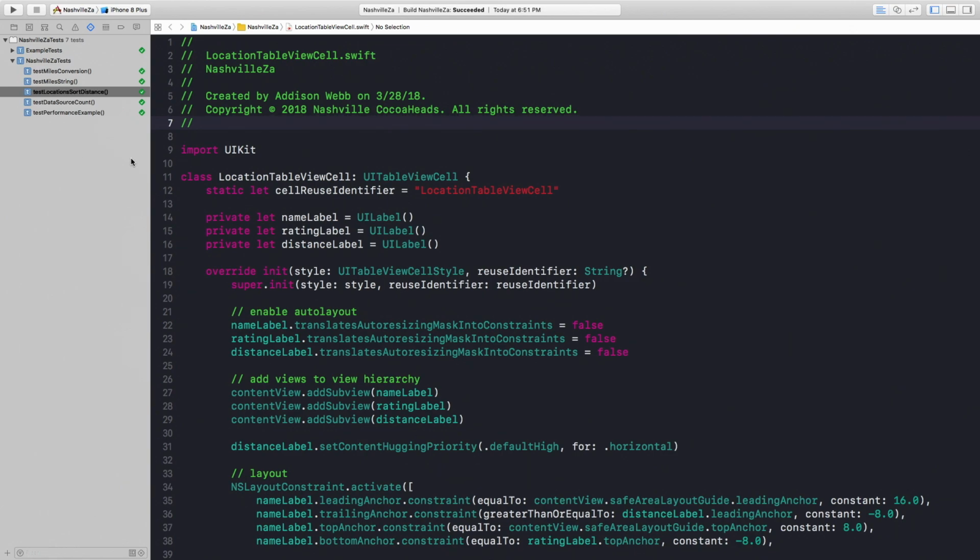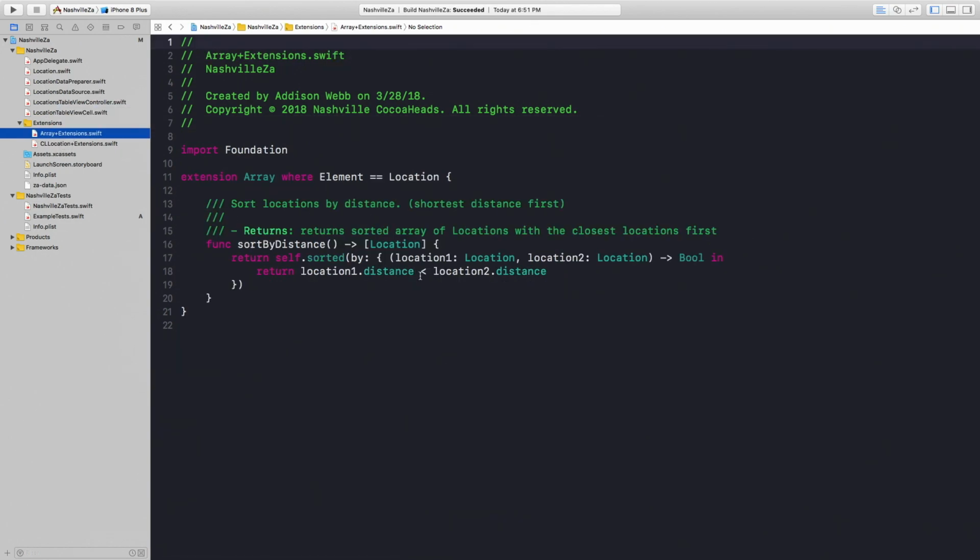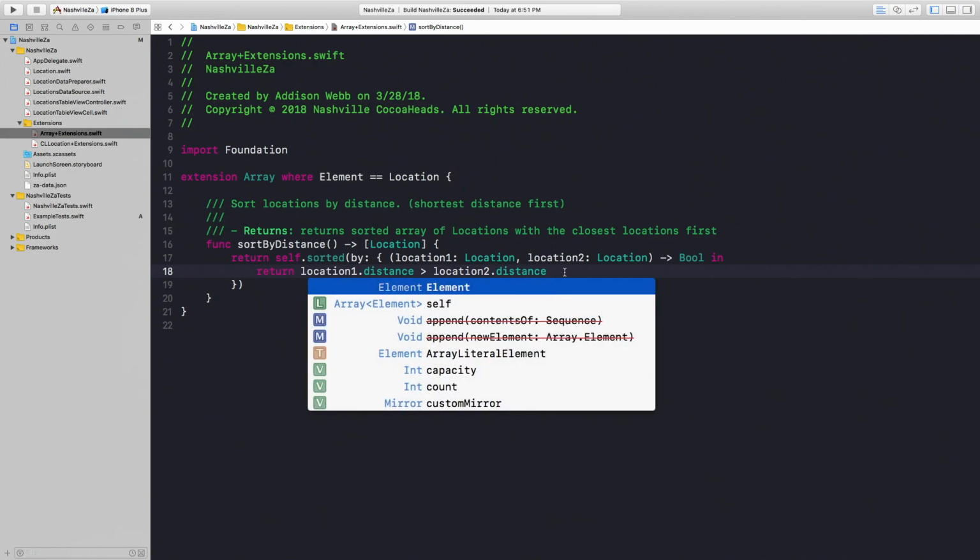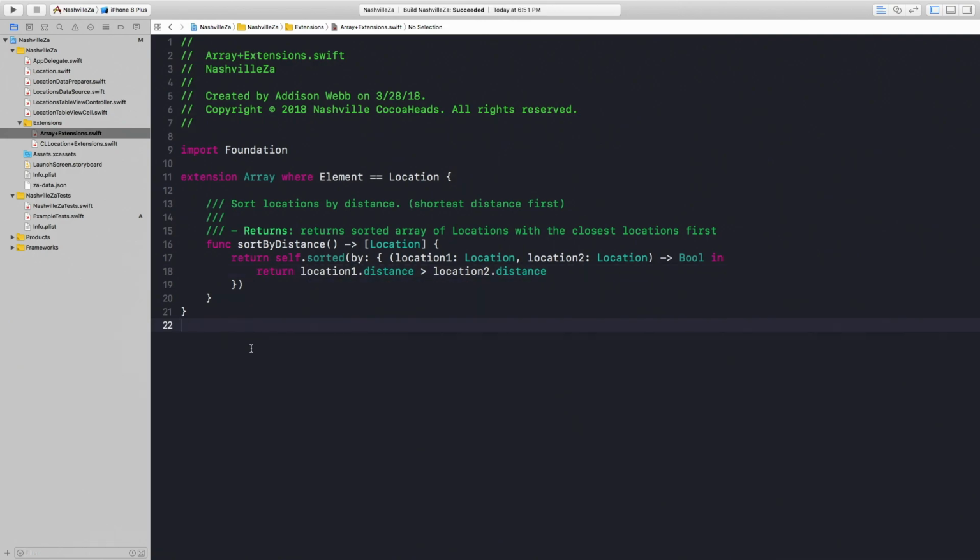So we're all good. If I were to go into some of my code, say I was changing how the locations were sorted, and I went into my extension here and, accidentally, for some reason, changed that operator and completely reversed the way that array was sorted, and I were to save that and then run the tests again, we'll see that one of those tests fails.